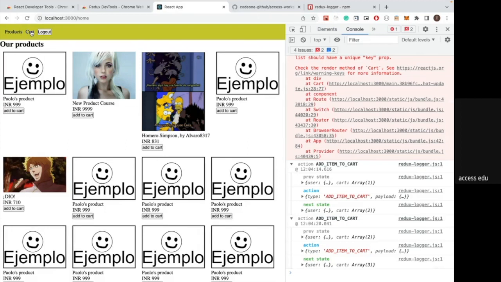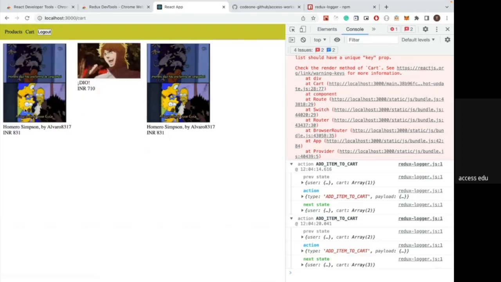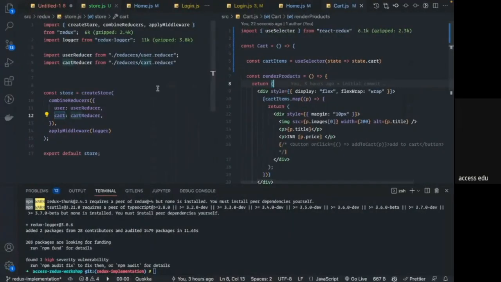Now there's a problem we have here: if you have already added it, it should not get added again. Okay, so how to achieve that? That logic we have to write. Where is that reducer? Okay, now let's go ahead and add that logic. Cart action, where is it? Cart reducer.